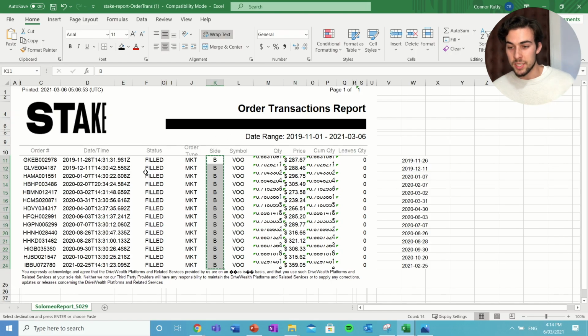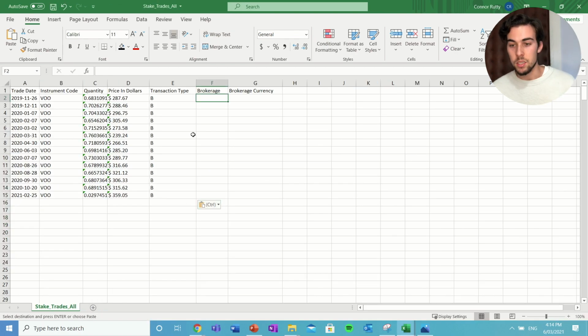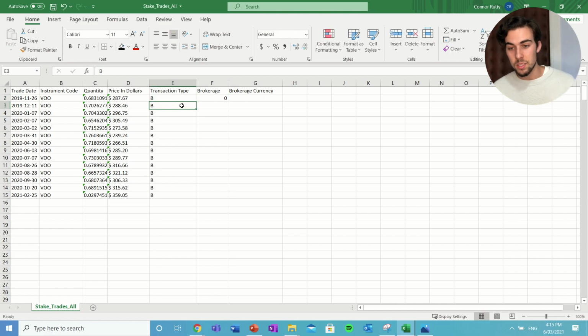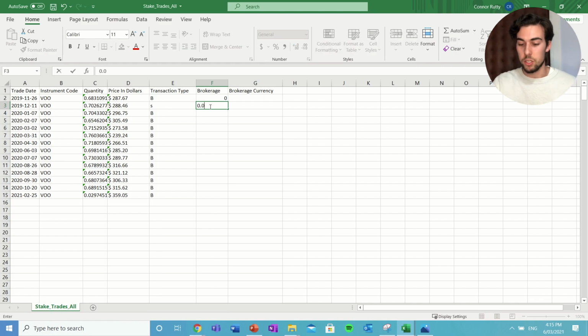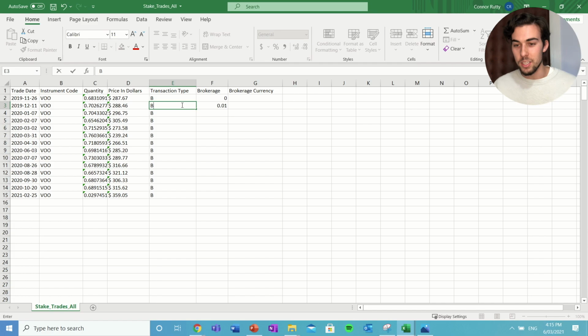Now for brokerage, it's slightly different. As you can see, on Stake's end there isn't actually any column for brokerage. So for any of the buys, the Bs, there's 0 brokerage. But for sells, say this was an S, there's actually 1 cent brokerage. If there were hundreds of transactions here, it would take forever to go through and put a 0 for every B and a 0.01 for every S, and so on. I'll just revert this before I forget.